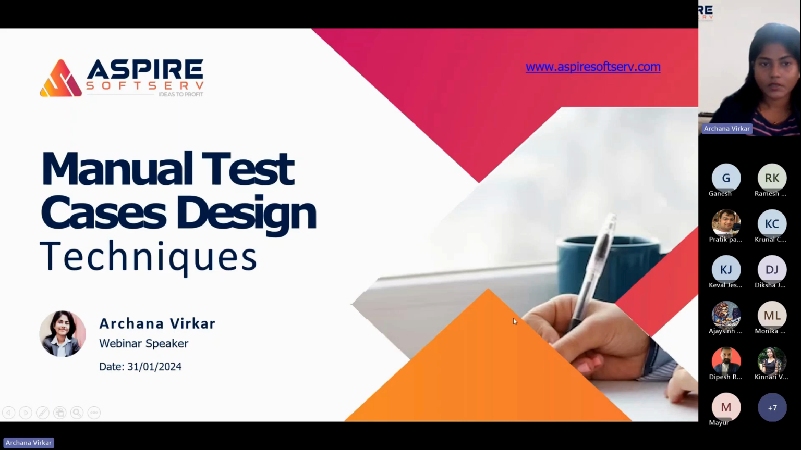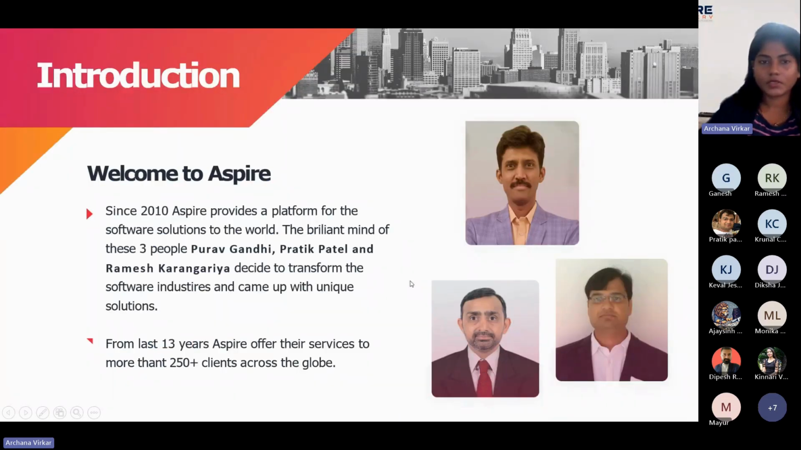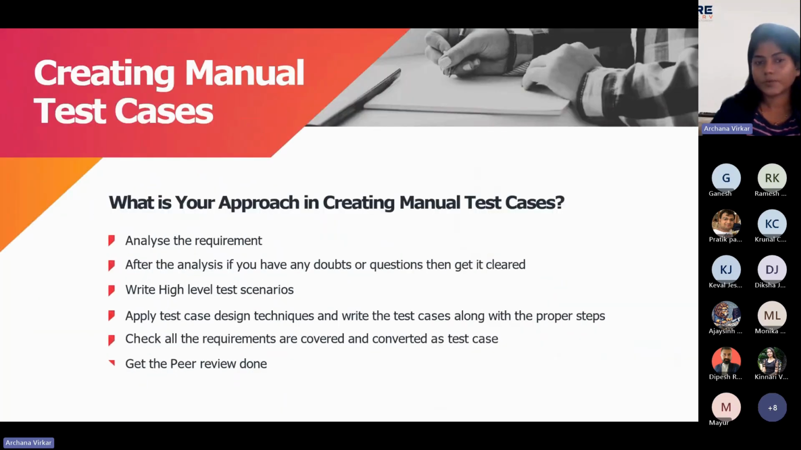Yeah, let's get started. First of all, I would like to give a quick introduction of my organization, Aspire Software Solutions. Since 2010, Aspire has provided a platform for software solutions. As you can see on the screen, these three people, Purav Gandhi, Pratik Patel, and Ramesh Kankaria, are the pillars of this organization, and for the last 13 years we have been providing software solutions to 250 plus clients across the globe.